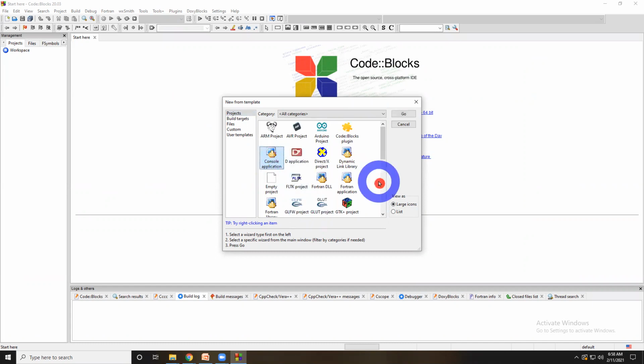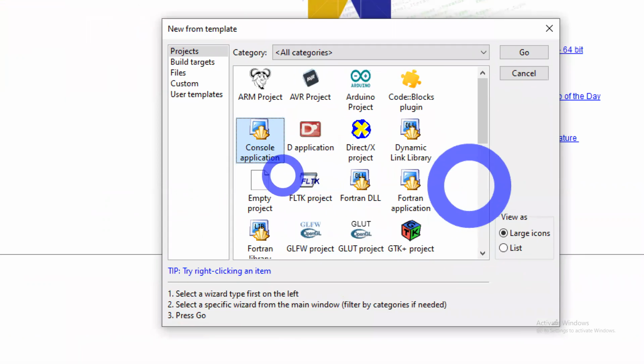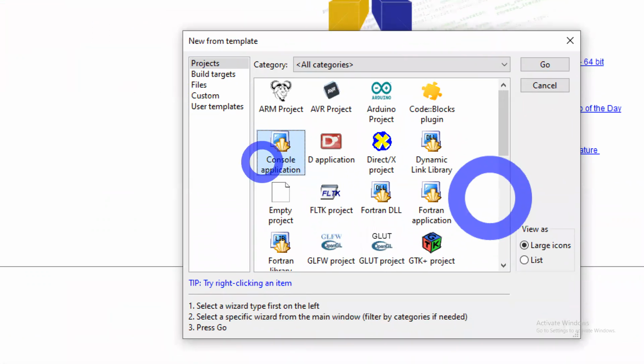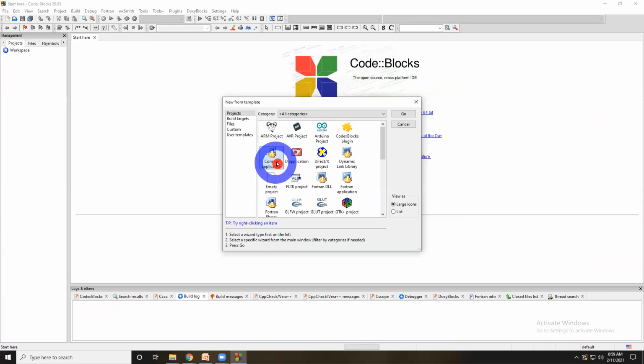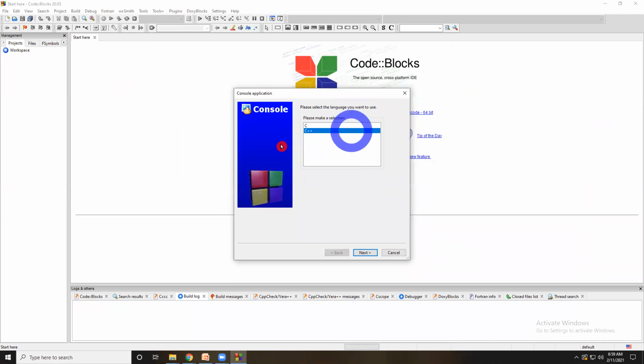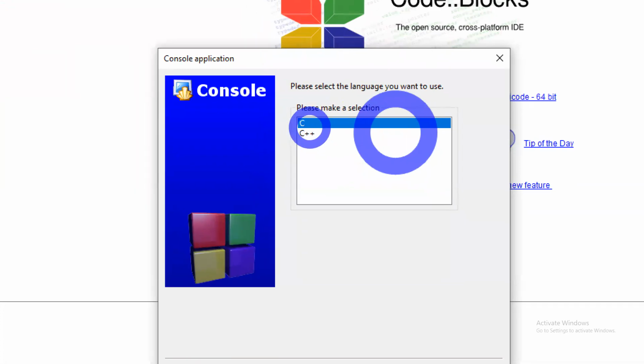Console application. Very important. Using C and C++, what type of applications are we developing? Console applications. Here we need to select Console application, then click on the Go button. Console based applications are developed with the help of C and C++. But at present we are developing a C based console application. Select C here.